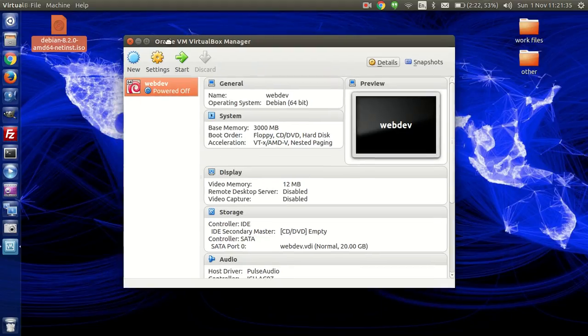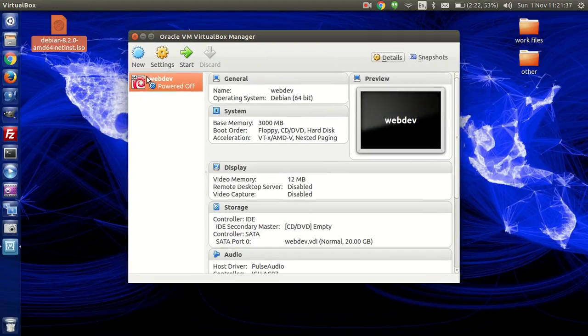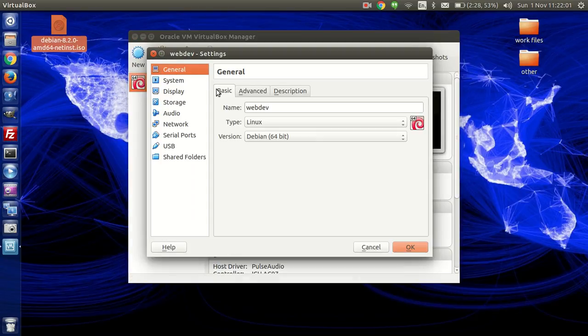It will be empty. You need to create new, and you go through the process of creation, which is straightforward. I don't need to explain this to you. Once you have the machine prepared, let's have a look at my specs. There are a few things you need to know about when you're running the headless server. So, click the settings. As you can see, I named my server webdev.